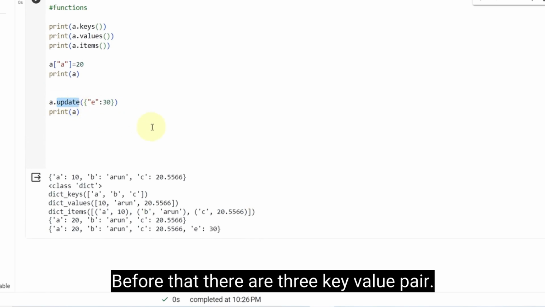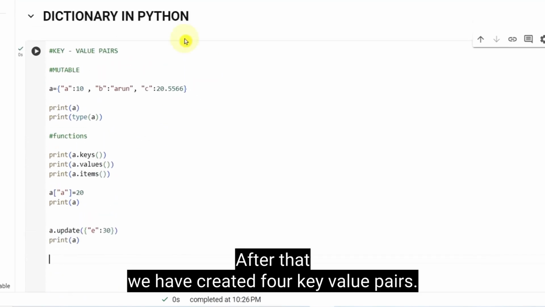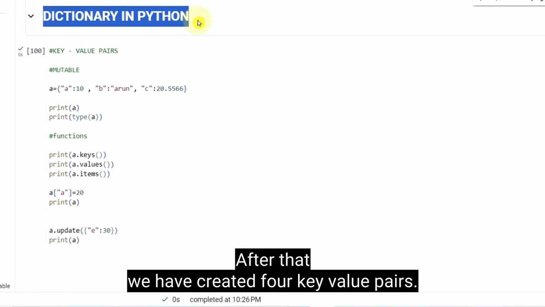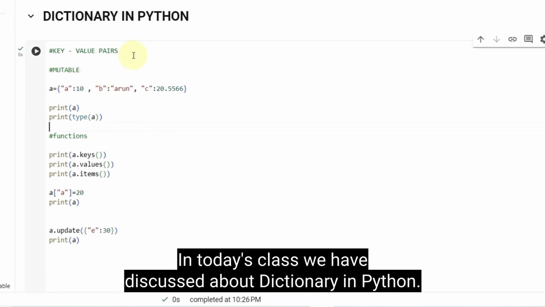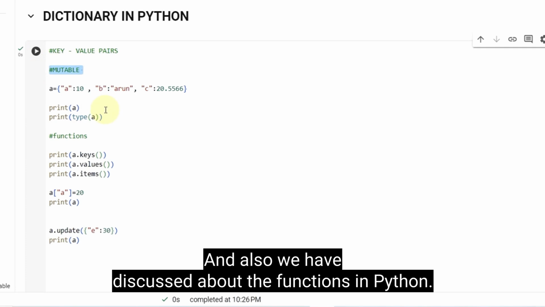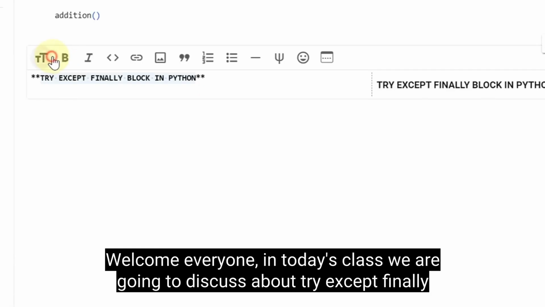Before that there were 3 key value pairs. After that we have 4 key value pairs. So that's it. In today's class we have discussed the dictionary in Python and also the functions in the dictionary.